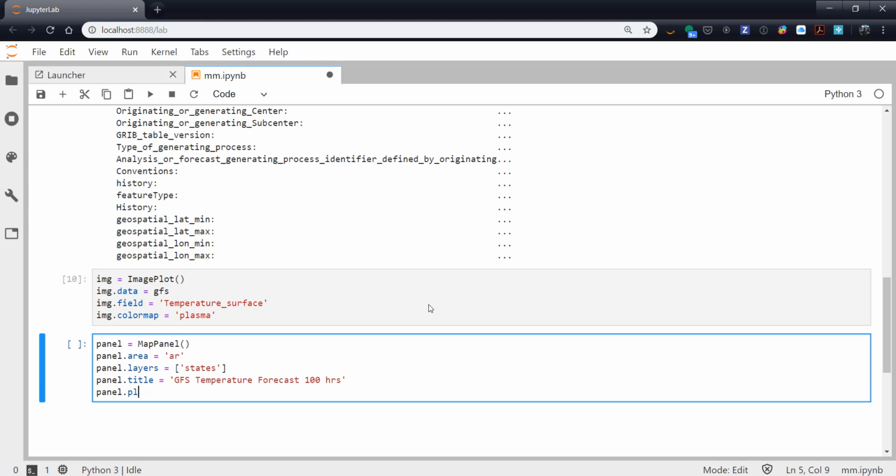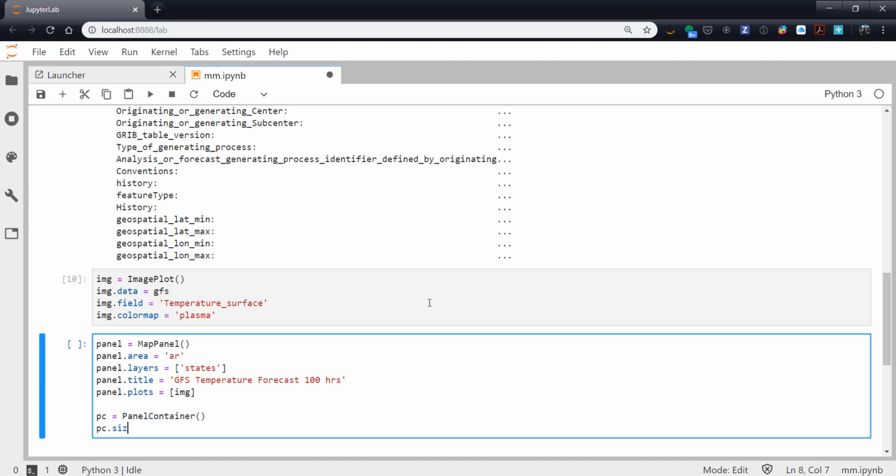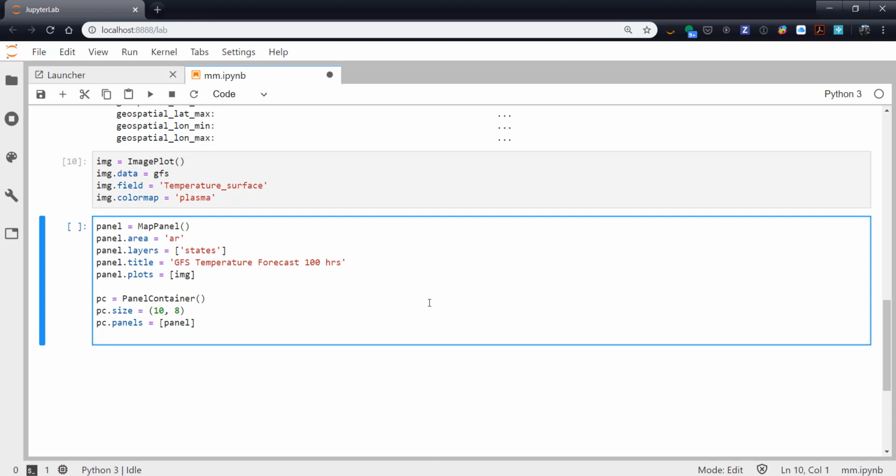And then we specify what plots are going to be in this panel. So we could have an image plot and contours on top of that. But in this case, it's just one plot, and we called it img. Lastly, we need to create a panel container, which you can think of like a figure. It can have multiple map panels in it. So we do that with the PanelContainer object. We can set the size, which is like setting figsize. So I'm going to set it to 10 by 8. And remember, this is going to be in whatever units your matplotlibrc file has, inches by default. We set the panels just like we set plots in a panel. We're going to set panels in a panel container. So it's going to have that one panel object in it. Then we call pc.show.